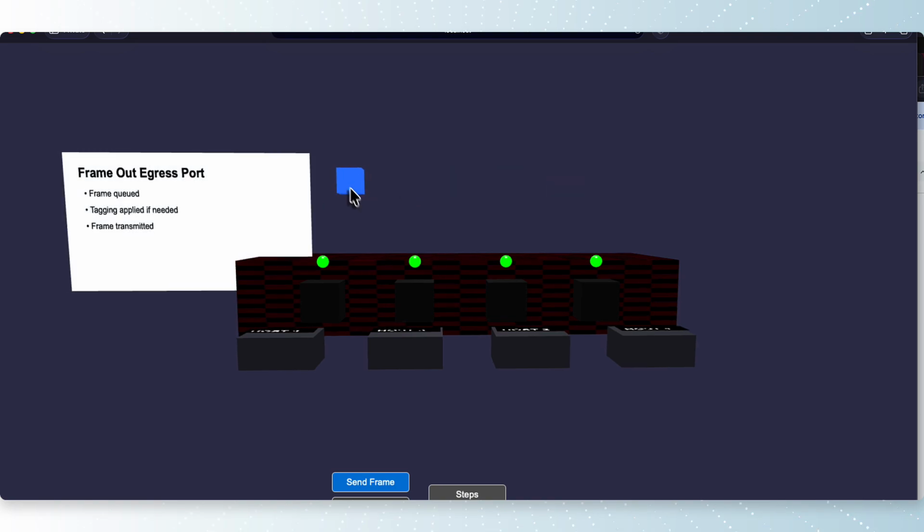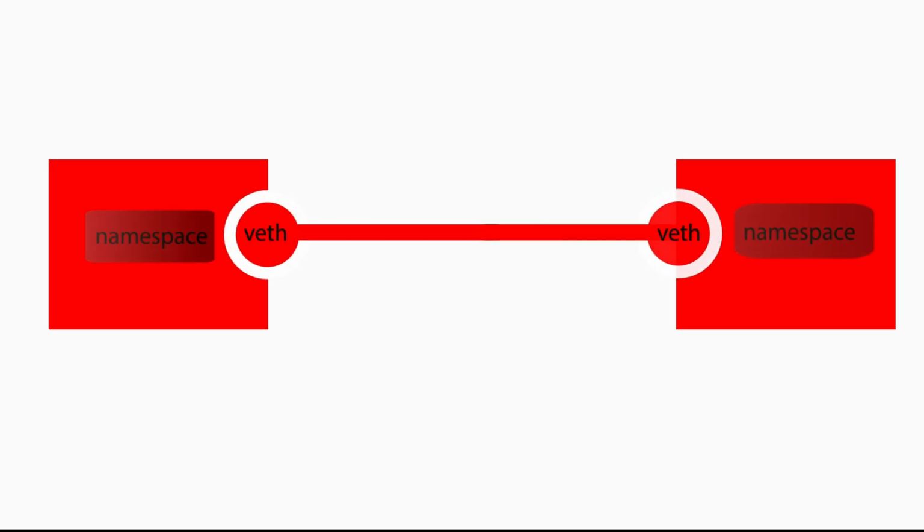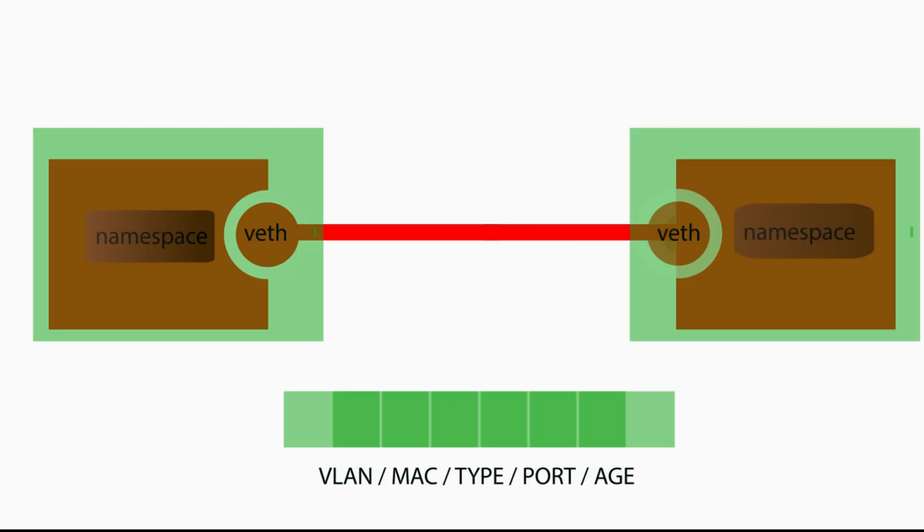Now we have two hosts. They're inside their own Linux namespace and they're connected with a simple VETH pair. They can communicate normally, just like two devices on a small Ethernet link.